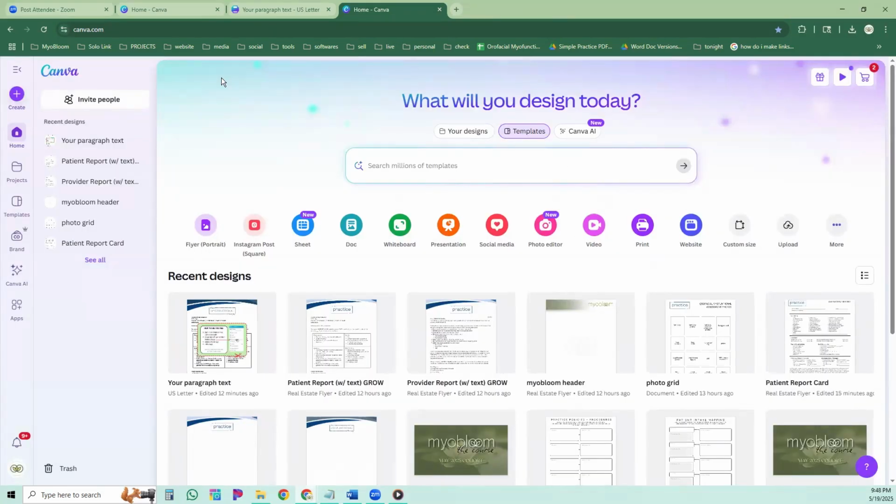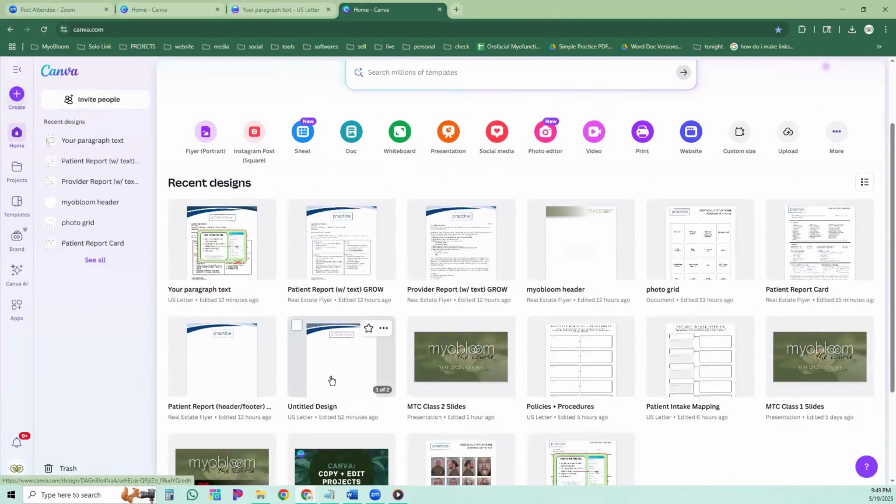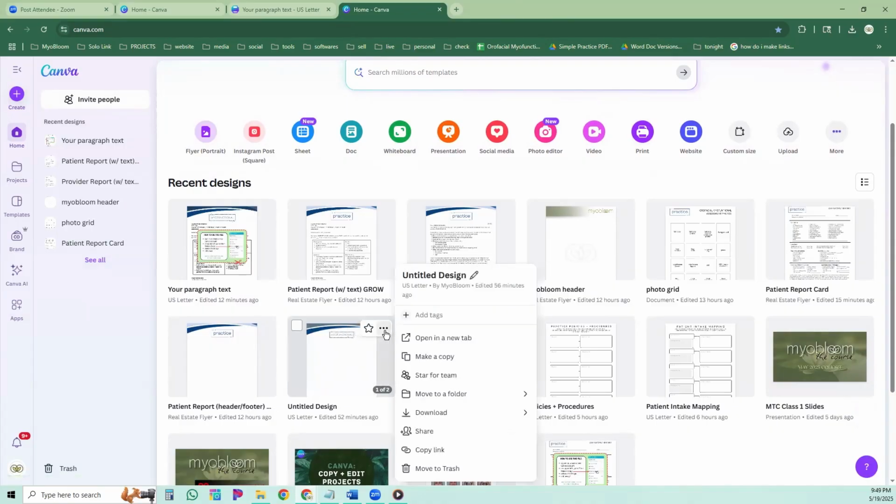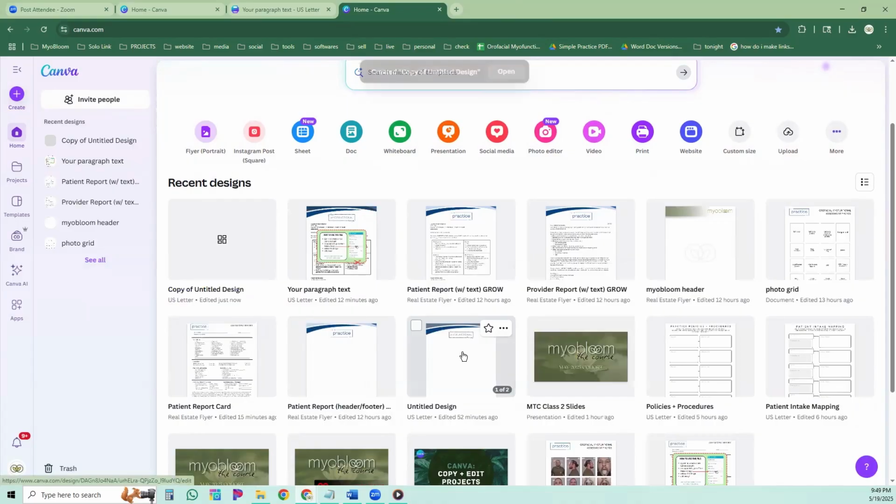So now we're going to move on to a new project. And instead of creating a new one, I'm actually going to come down here to this blank letterhead that we already made. And I'm going to click on the three dots, make a copy. It will prompt me to open it up here, or I could also click it right here where it shows up as the most recent project, either way.